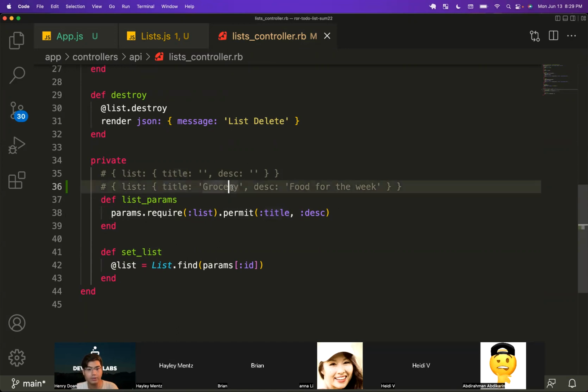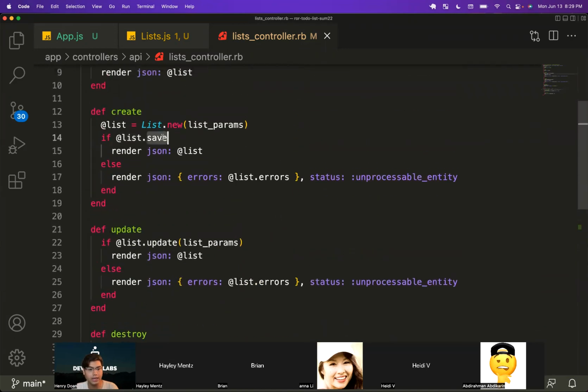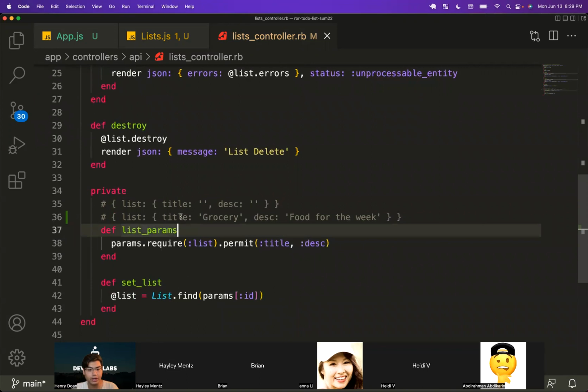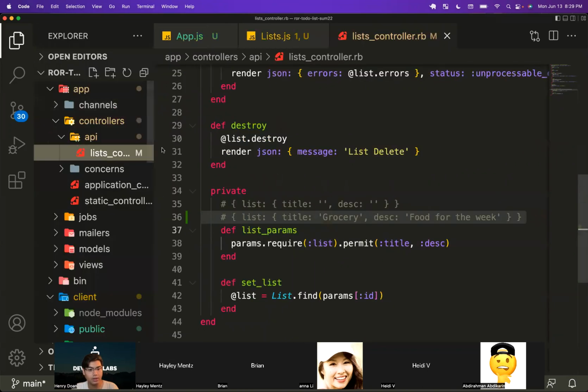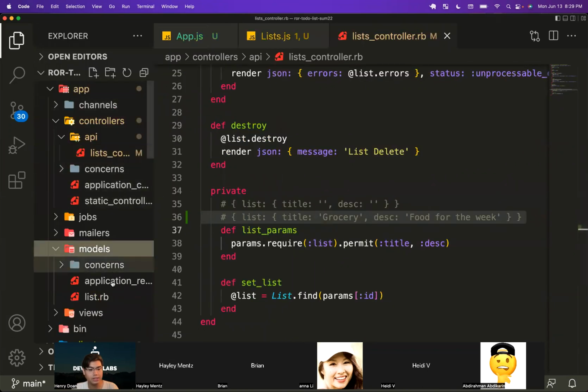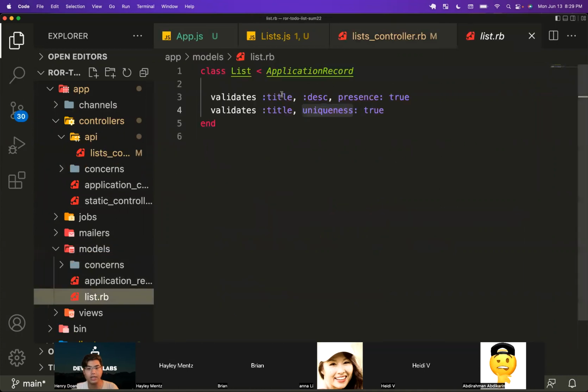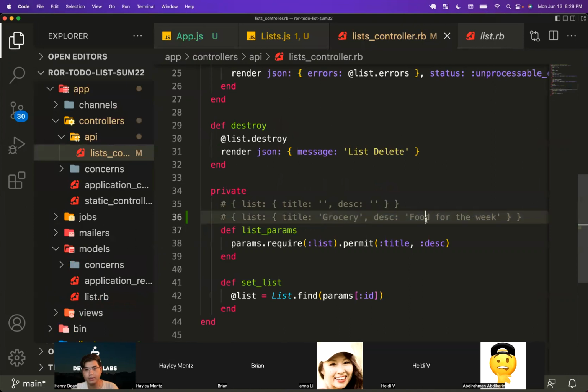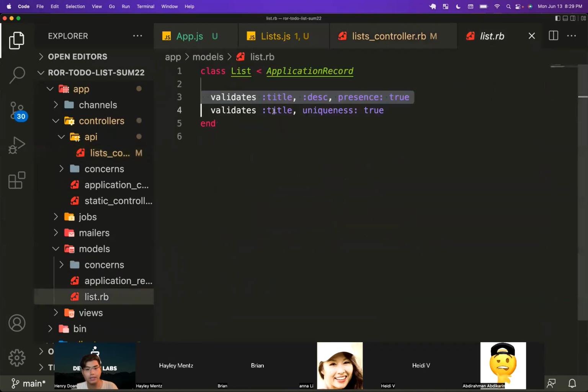The other thing that it will do when we go ahead and save it is check your validations. So one thing that it will go through is inside of your model, your list model, and it checks if you have a title and a description. And in this case, you do. So that passes. The other validation is that the title is unique.